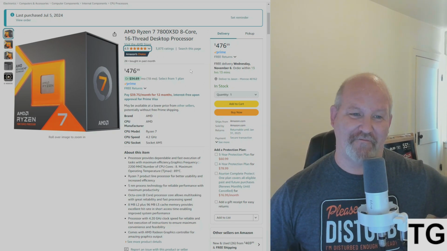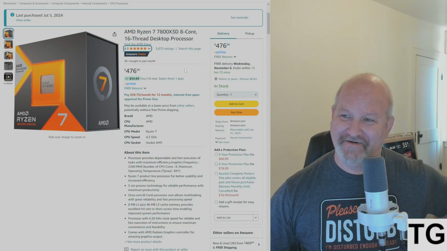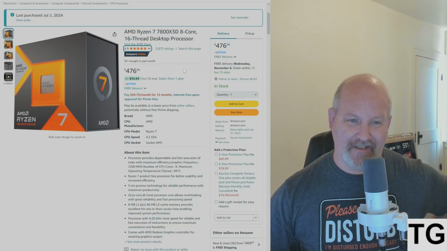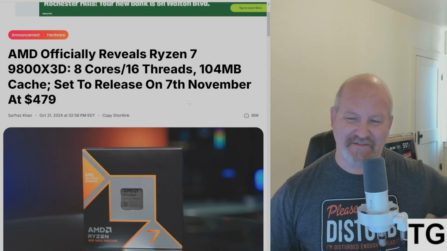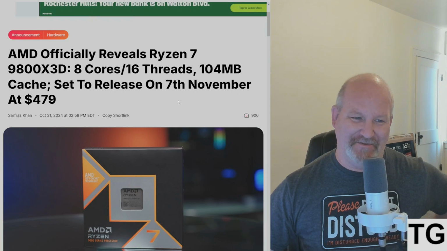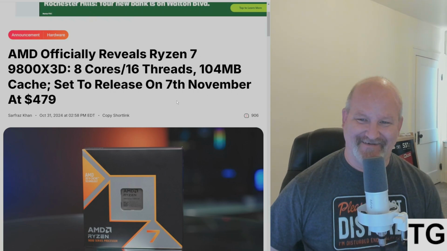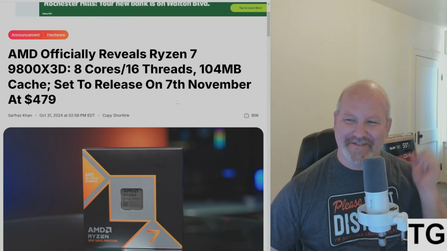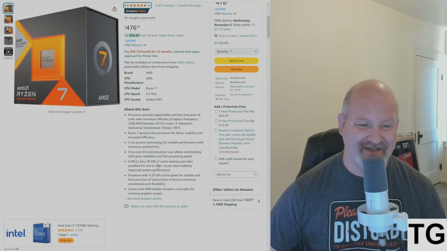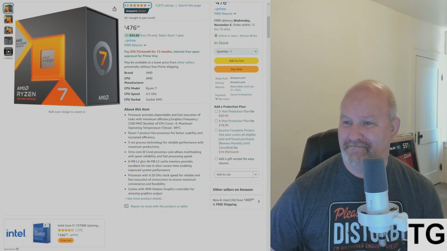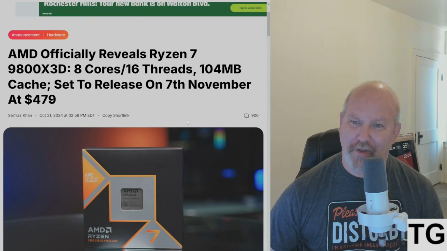You can spend $477 now, today, and get a 7800X3D, or wait a couple days and spend $4 more for a 9800X3D. What would you do? You get 104 megs of cache? How much cache do you get on this? 96? Yeah. Boy, that's a really tough call.